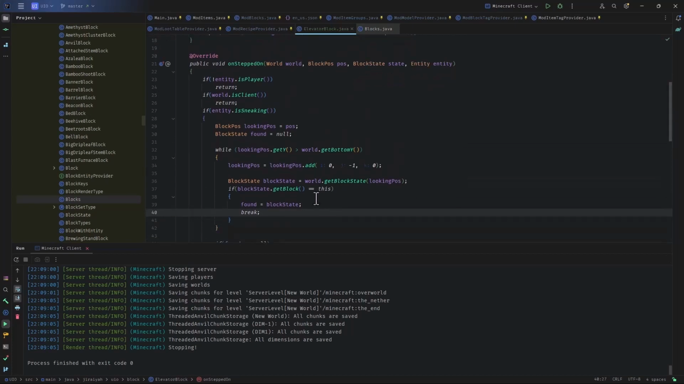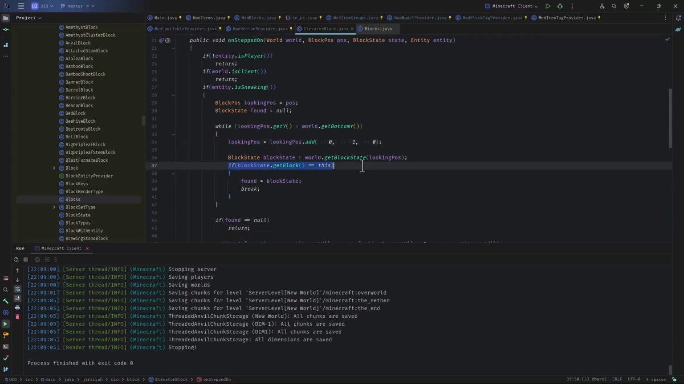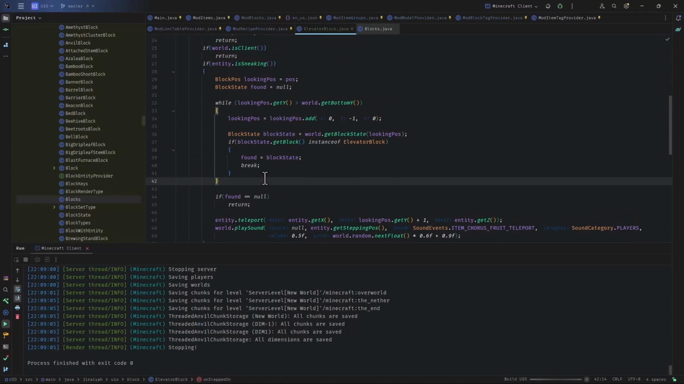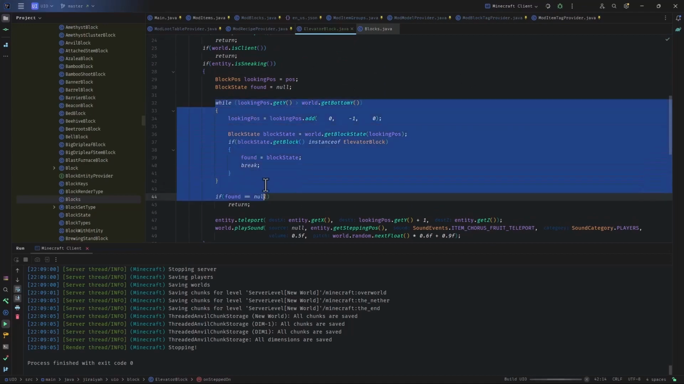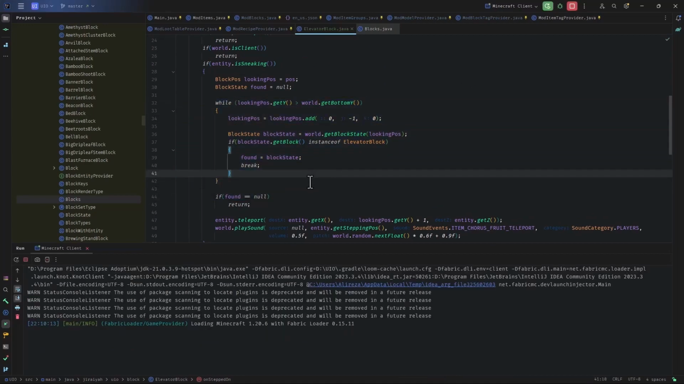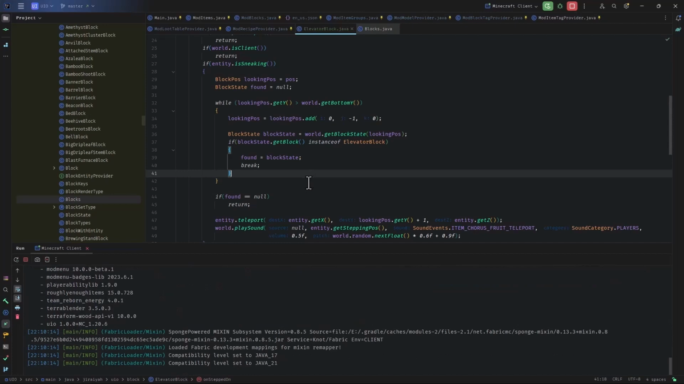Let's go through the logic. If we are sneaking, then we find the looking pose, going one after another down. And if we find a block, actually, instead of this, we can say instance of elevator block. That should work better because this means the same block, I think. Then we break out of the loop. Let's play again.